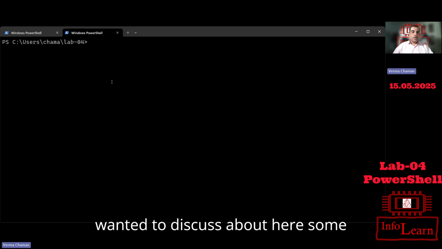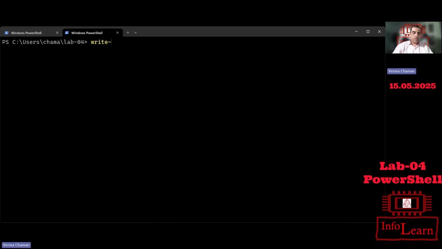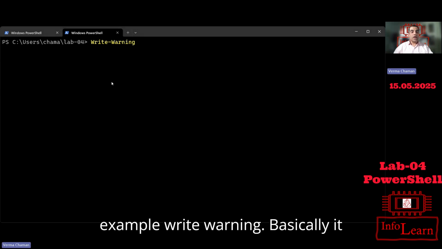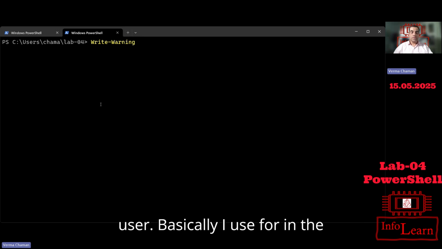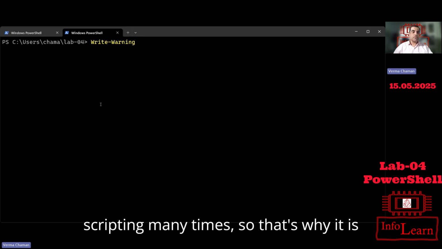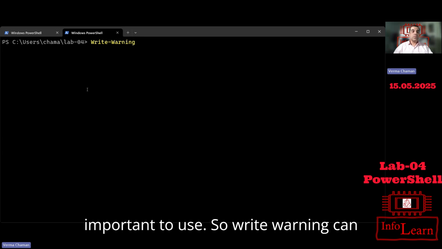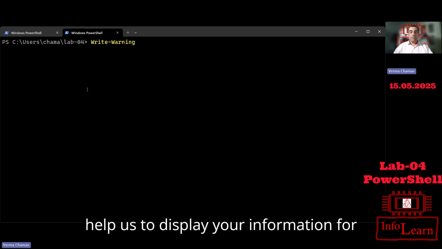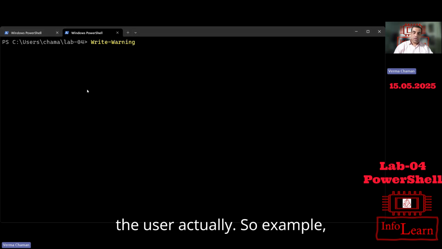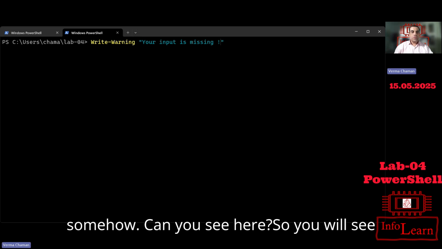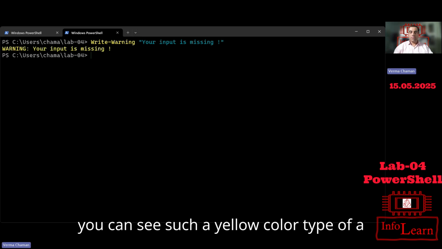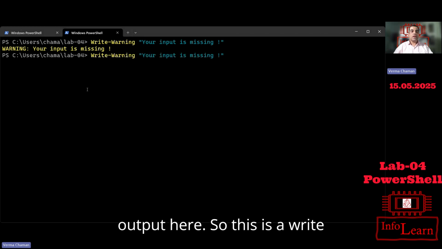Next I wanted to discuss Write-Warning. Basically it belongs to information messages, where you want to print some message for the user. I use it in scripting many times, so that's why it is important. Write-Warning can help us display information for the user. For example, your input is missing somehow. Can you see here? You can see a yellow-colored output here. This is Write-Warning.